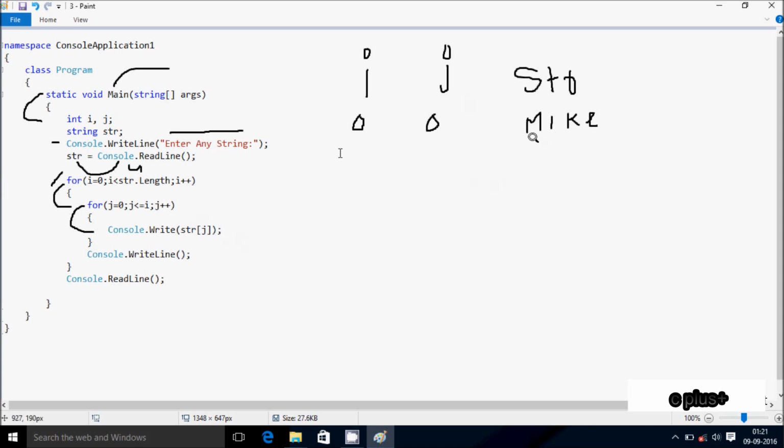Here it prints the str of 0 position value. So j is 0 now. This is index 0, this is 1, this is 2, this is 3. So here it prints the str of 0 position value. So M is printed. Now hereafter it goes up and increases the value of j. So j is 1 now. Check the condition 1 less than or equal to 0. The condition is not true. Now control comes to this point.